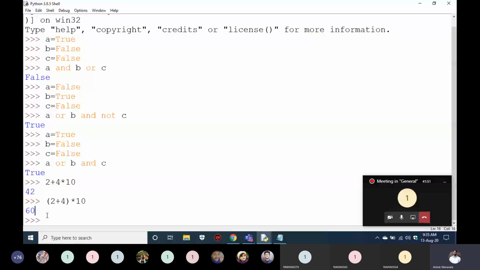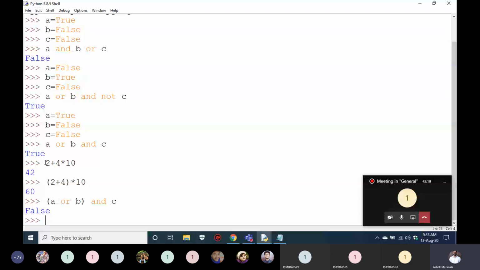I'll use the same statement, but instead I'm giving some brackets. Now what would be the answer? False. Now you get false because I have changed the priority, right? By default priority ni naaku nachinattuga change chesukunnanu. Now OR is executed first because you told your program to execute OR and then go to AND.